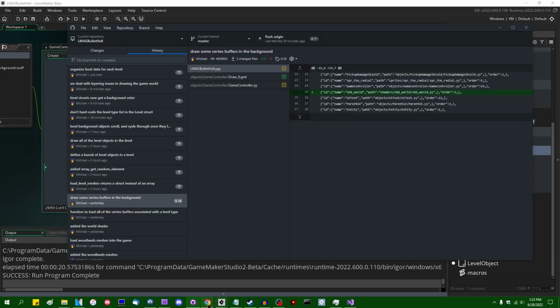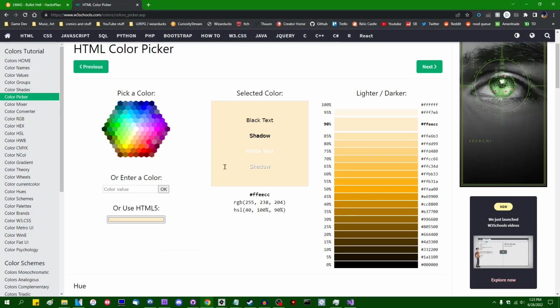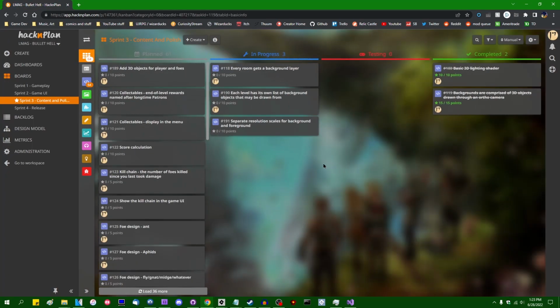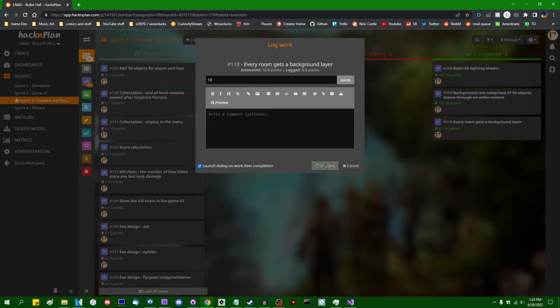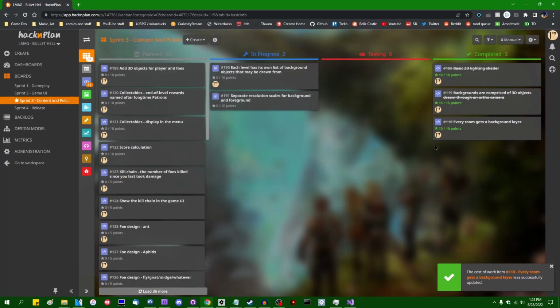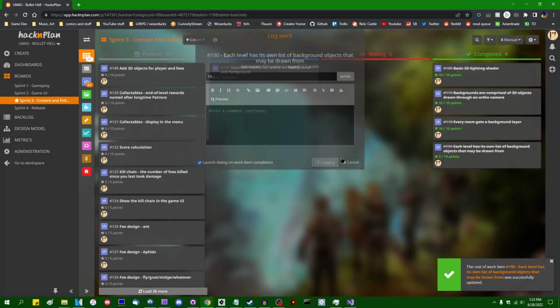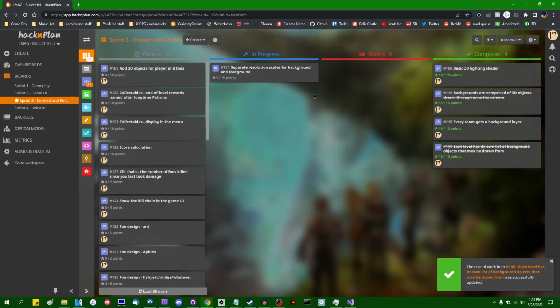I can, before I make a release, I can go and check the list: each room gets a background layer. That's kind of what we did. It didn't take the form of a background layer ultimately, but it's kind of what we did. Each level has its own list of background objects it may draw from. We did that. Separate resolution scales for background and foreground.